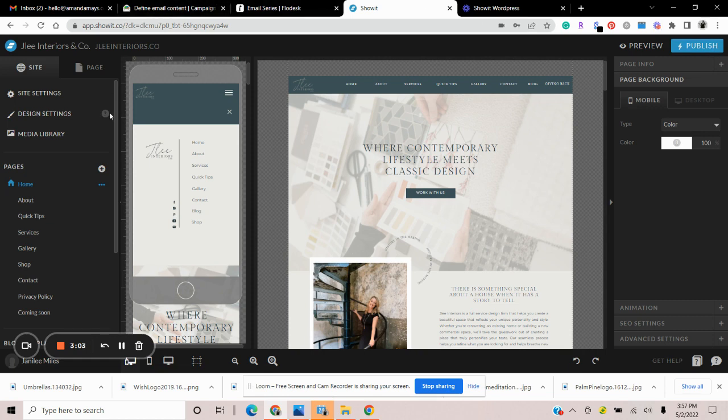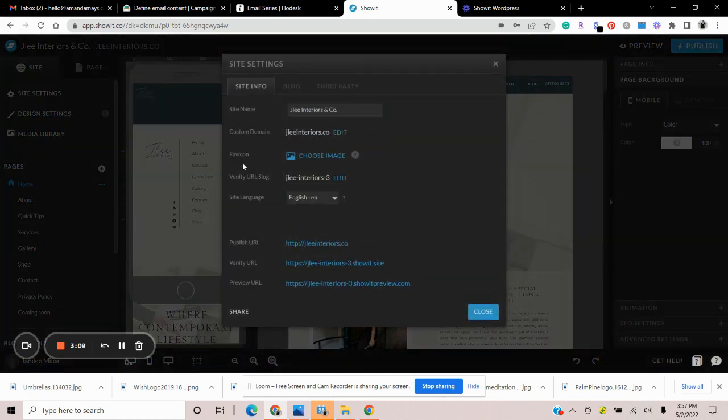So let's go over some of the menu options and the tools that you'll be using here in Showit. Site settings is where you're going to connect your domain and request your blog. So when you don't have your domain connected right here, it will have a little prompt under custom domain to connect your domain and request a blog from Showit.